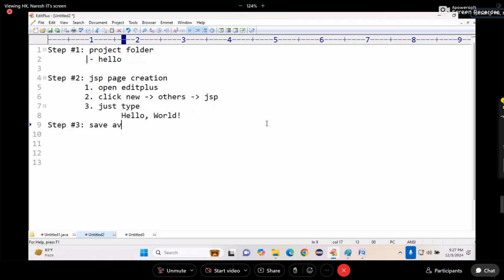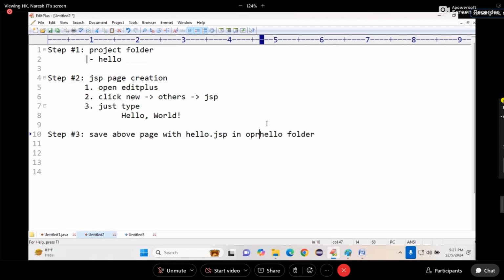Step number 3: save the above page as hello.jsp. Where? In the hello folder. In the project folder, hello.